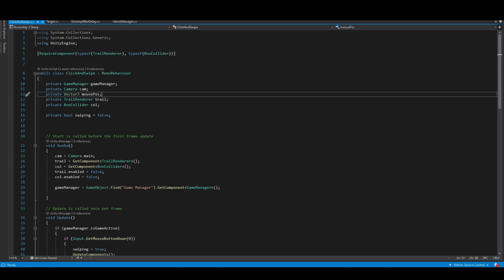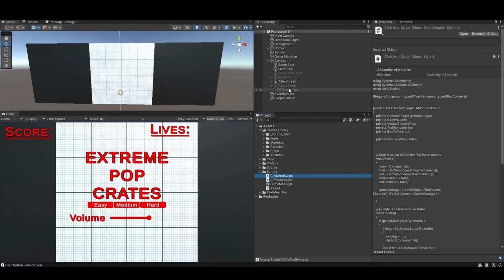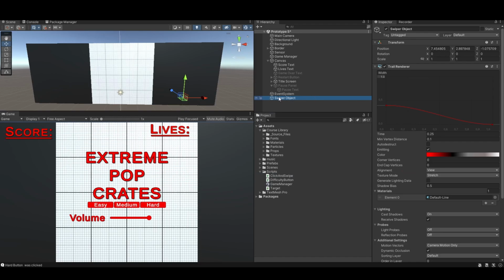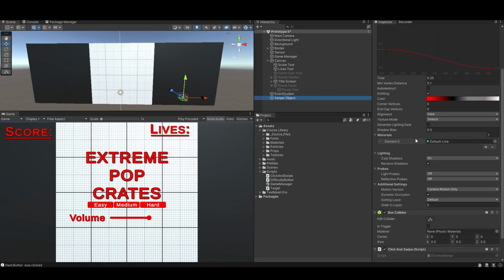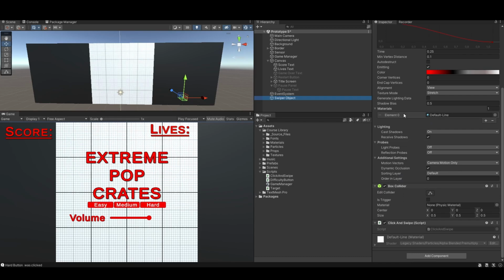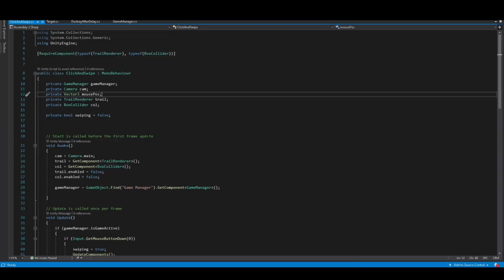This code will ensure that a trail renderer and a box collider are on the game object the script is attached to. To give an idea of what's happening, here's my swiper object. These two components will be added automatically when this script is added to the game object. Next, define the variables needed for the script. Private GameObject, private Camera cam, private Vector3 mousePos, private TrailRenderer trail, private BoxCollider col, private bool swiping equals false.